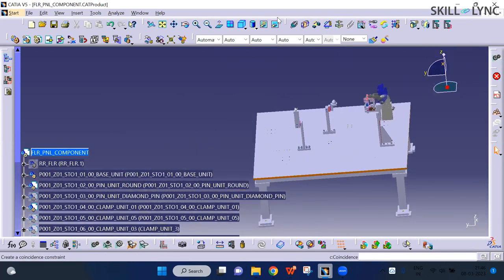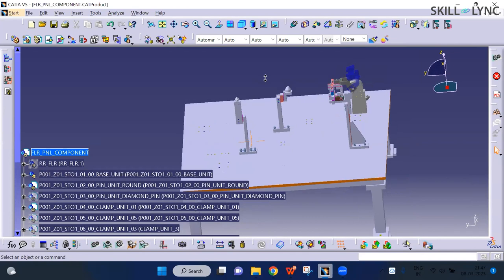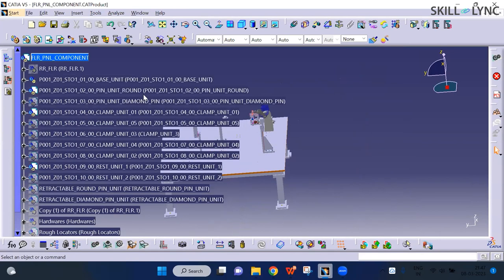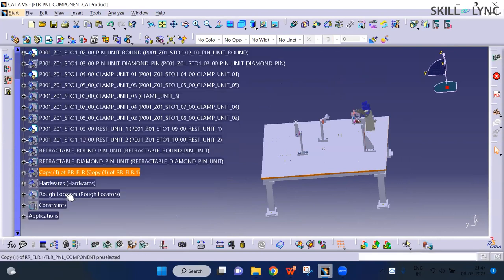Any doubts till now? Clamps will be ensuring the panel will not be tilted. It needs to adjust the degrees of freedom, and we can adjust the clamps. It'll be having an open position as well as a closed position for the clamps. That is possible. So hope you guys get some idea regarding fixtures.